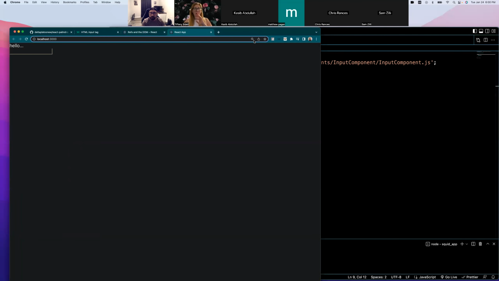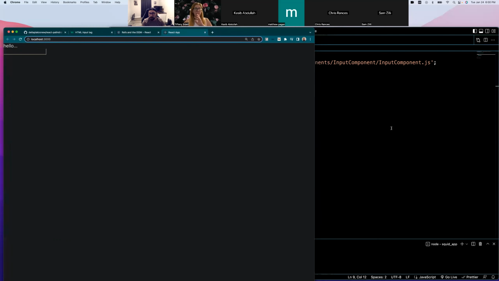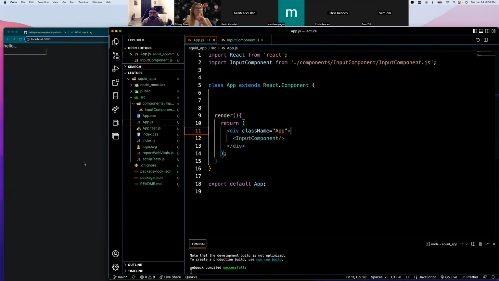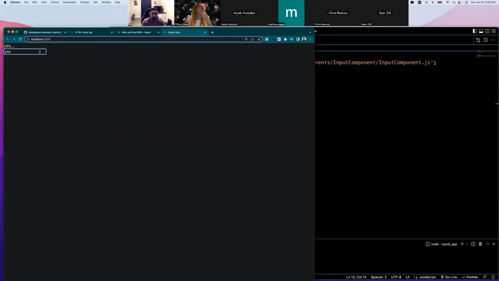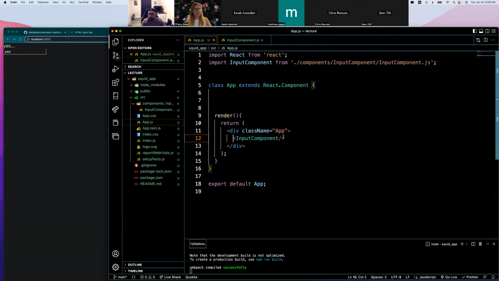Totally did that on purpose to show you guys how to chase down React issues. Just read it. It tells you exactly what page it's on, exactly what line it's on, and you'll kind of figure it out. I had some misnamed things. So I think we're back to normal. Yes, looks good. All we've got in here is this input component coming from here.